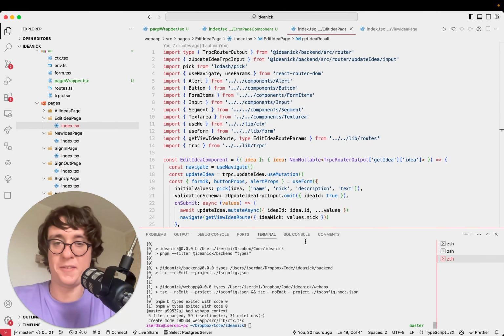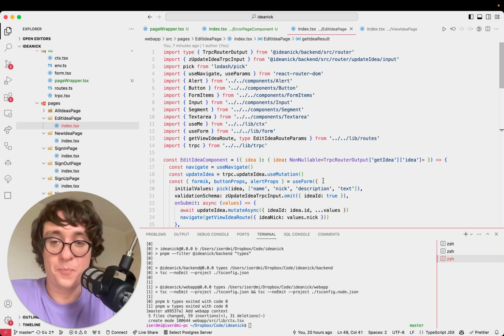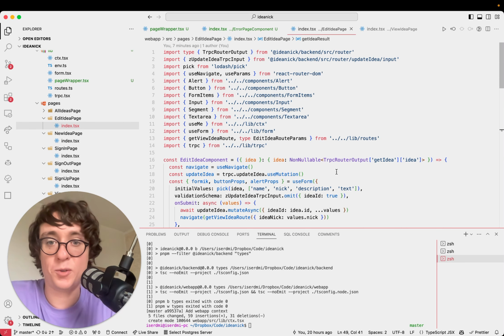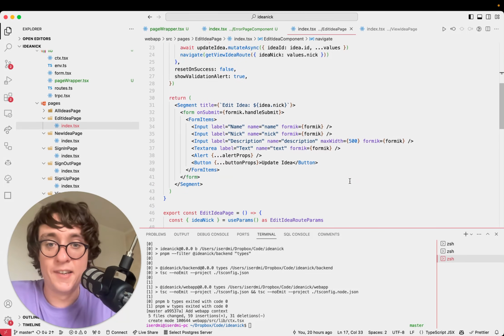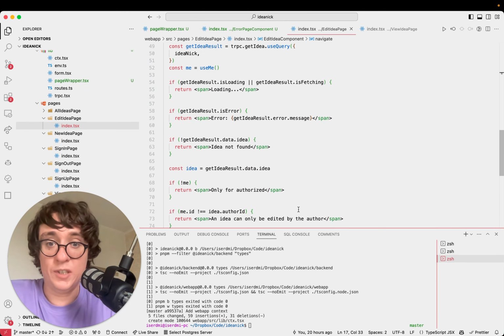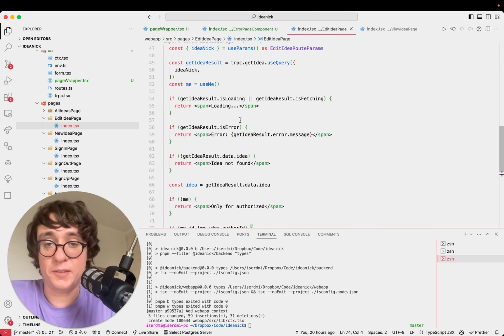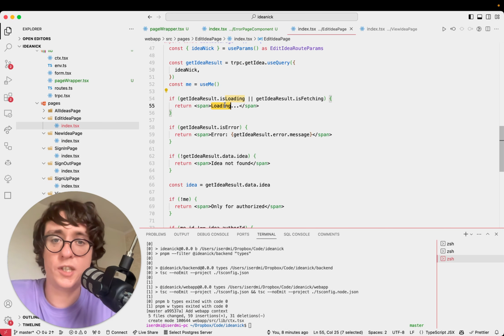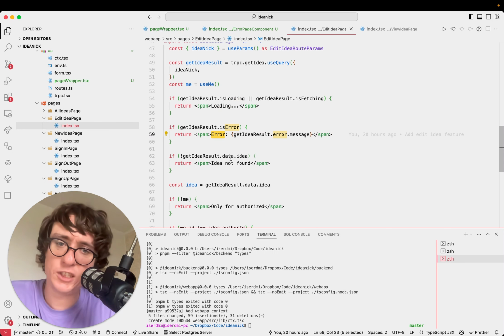Hello, everyone. In this lesson, I suggest continuing to eliminate duplicate code, specifically these checks, meaning wait for some loading to display. If there's an error, return error. If not found, then idea not found.